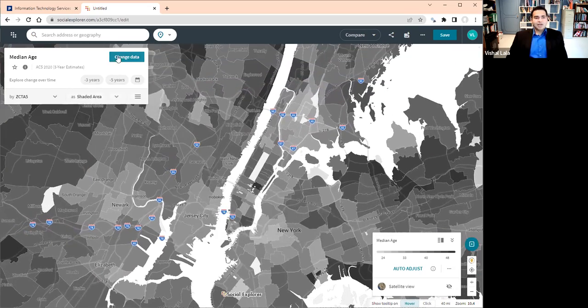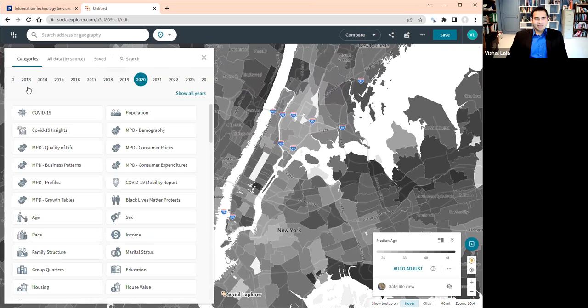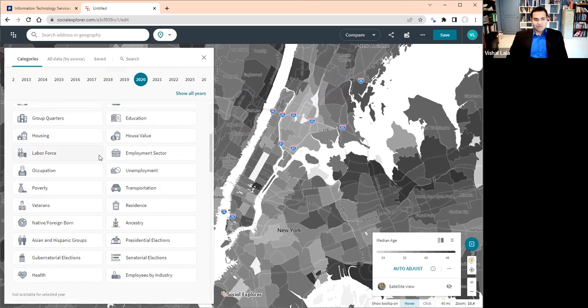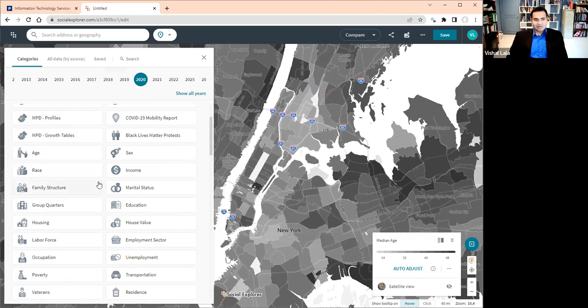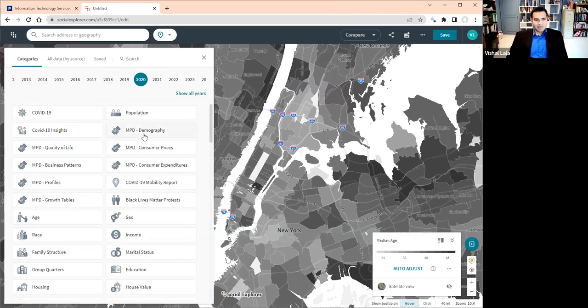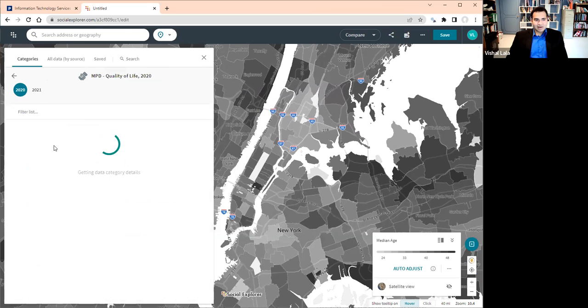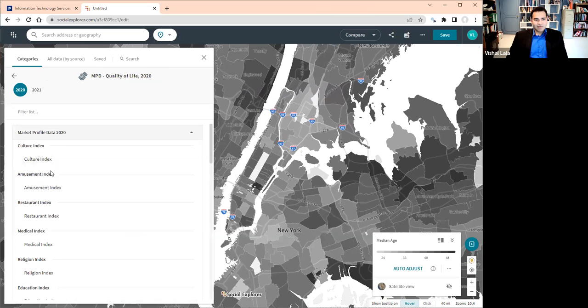Okay, let's go on and try to examine some other interesting statistics that we have available out here. In addition to all these options you can look at, you can also look at, for instance, something like MPD quality of life. Let's see what that is. So here we have a couple of indices created for market profile data. They include, let's look at the restaurant index.